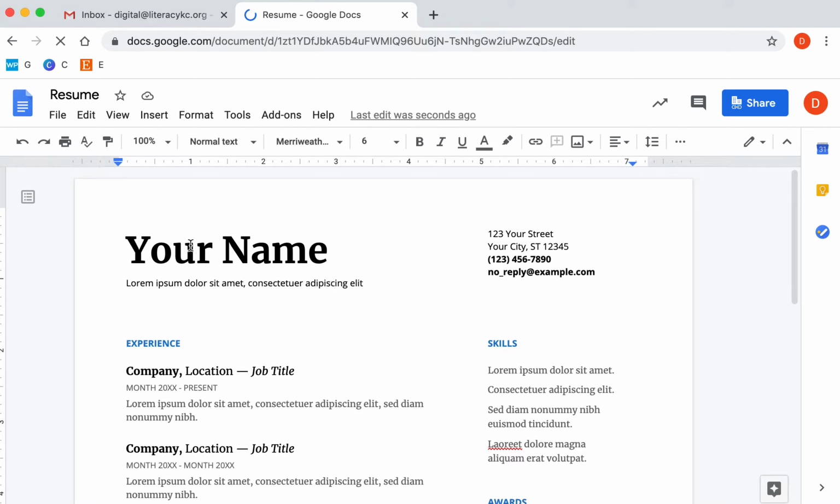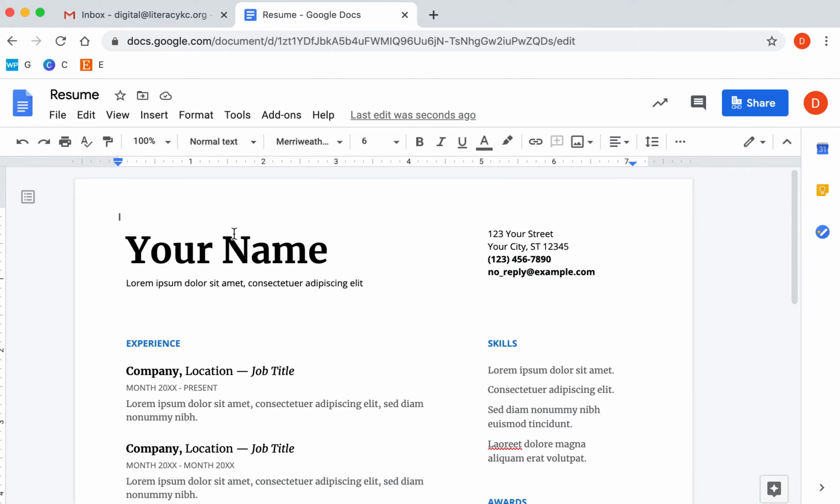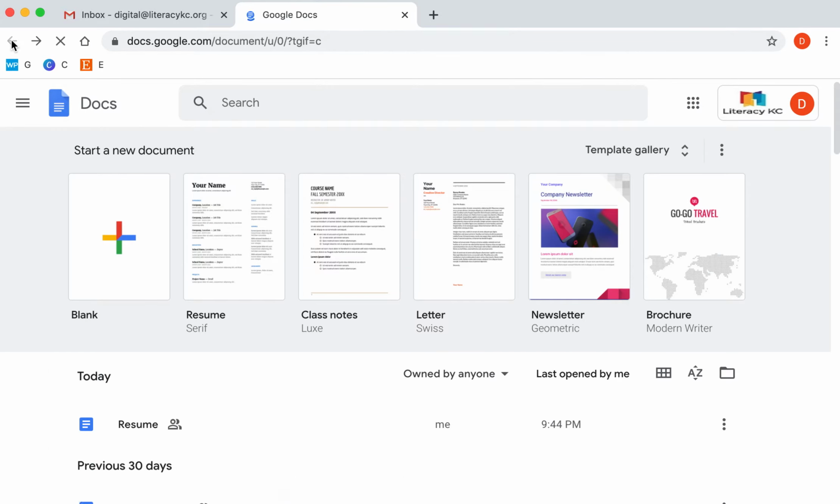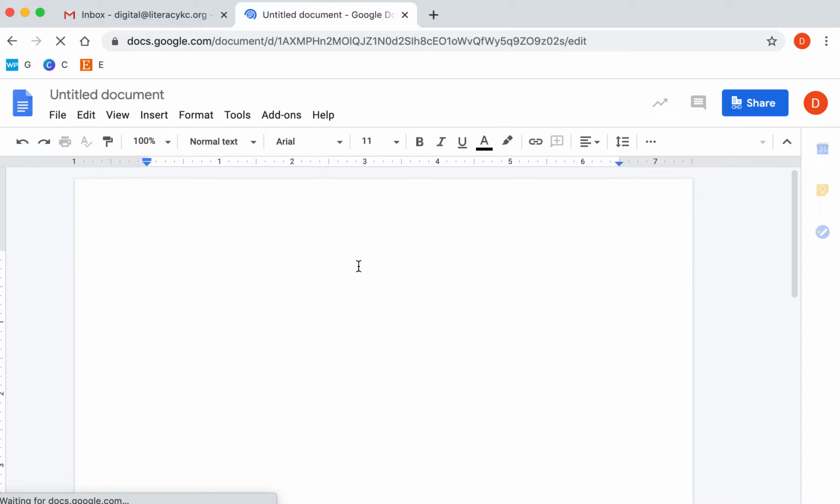You'll also notice that up at the top, I now have 2 tabs open. So this is my Google Docs tab, but if I click back over here, it takes me back to my inbox, so my Gmail. I can click back over here and I'm back in Google Docs. I'm going to go ahead and click the back button. Takes me back one page, and if I want to move into a blank document, I can go there, and now I'm in a blank Google Doc. And Google Docs is very similar to Microsoft Word, so it's a word processing application.